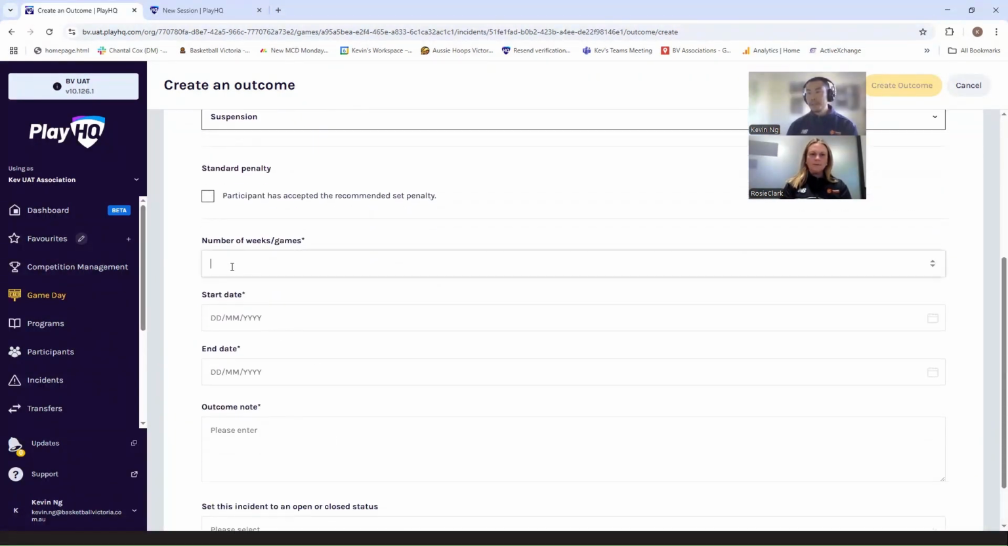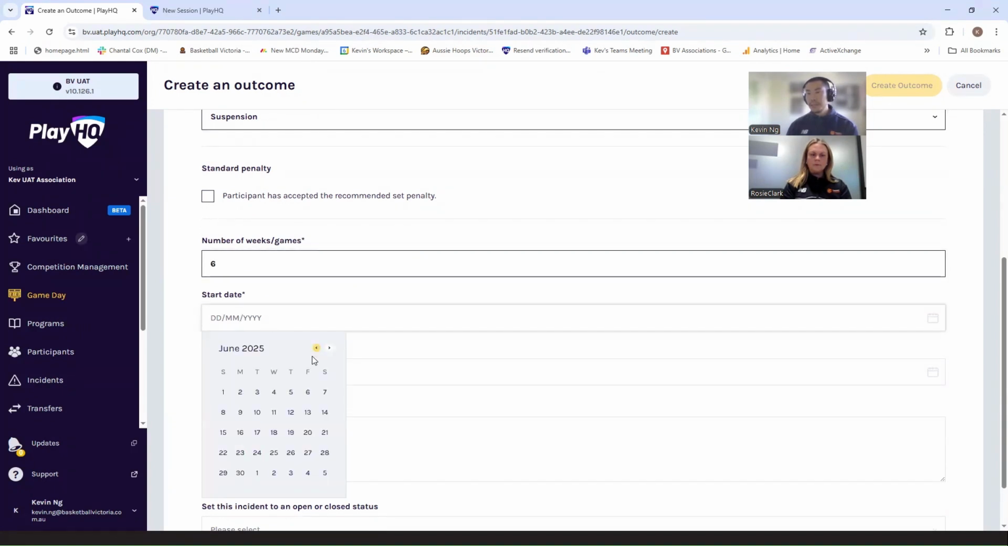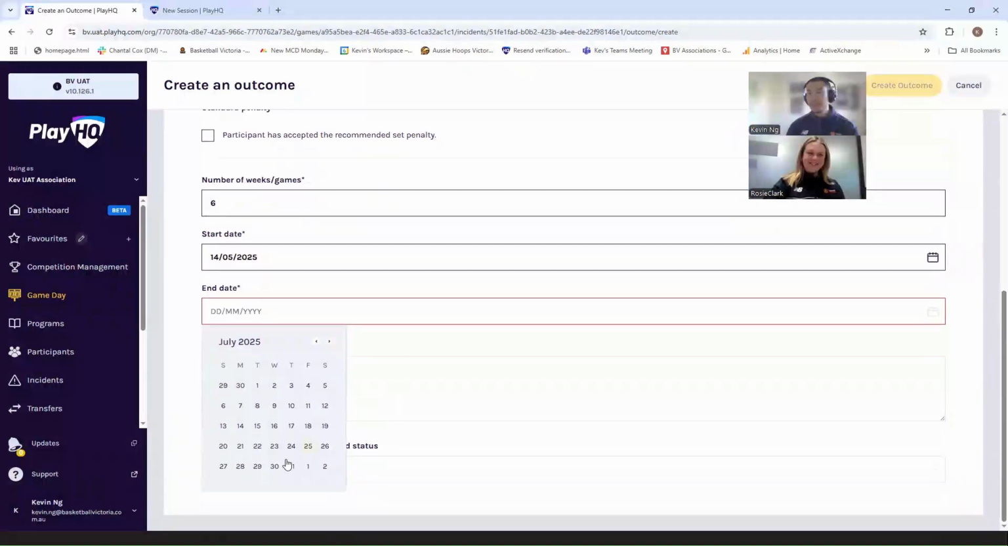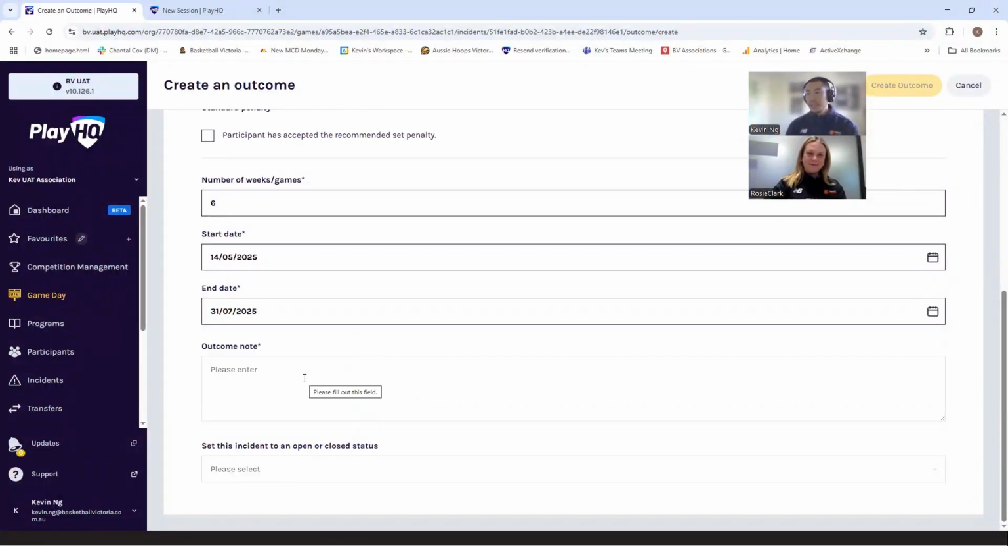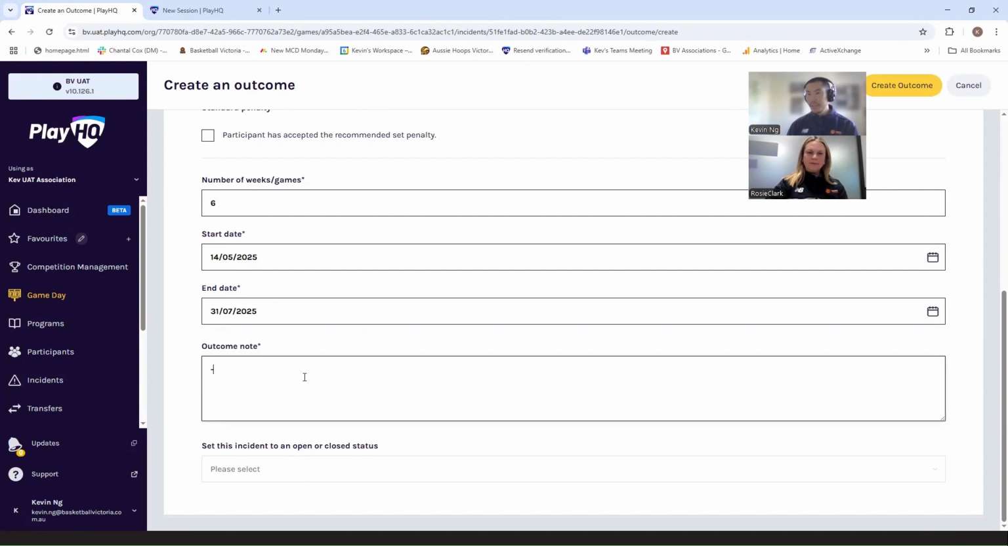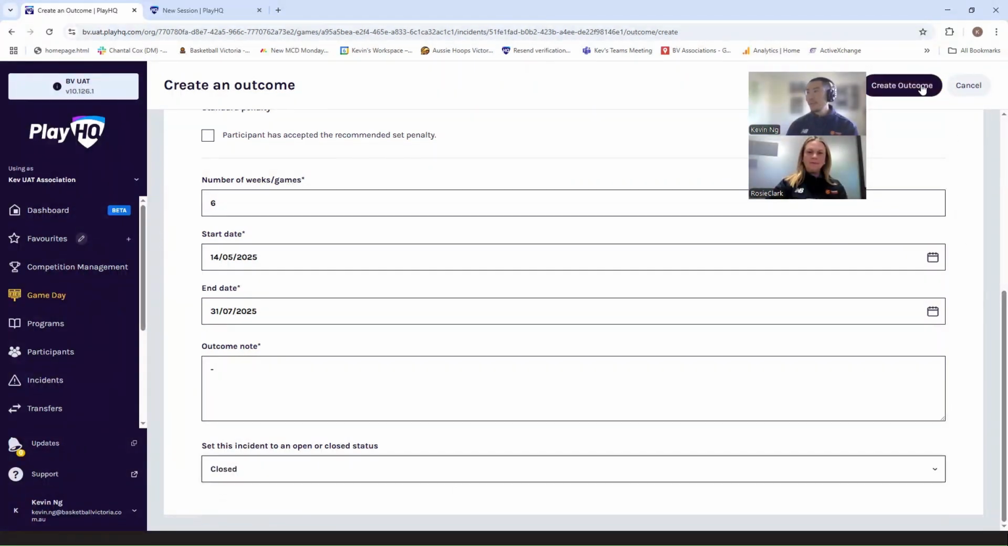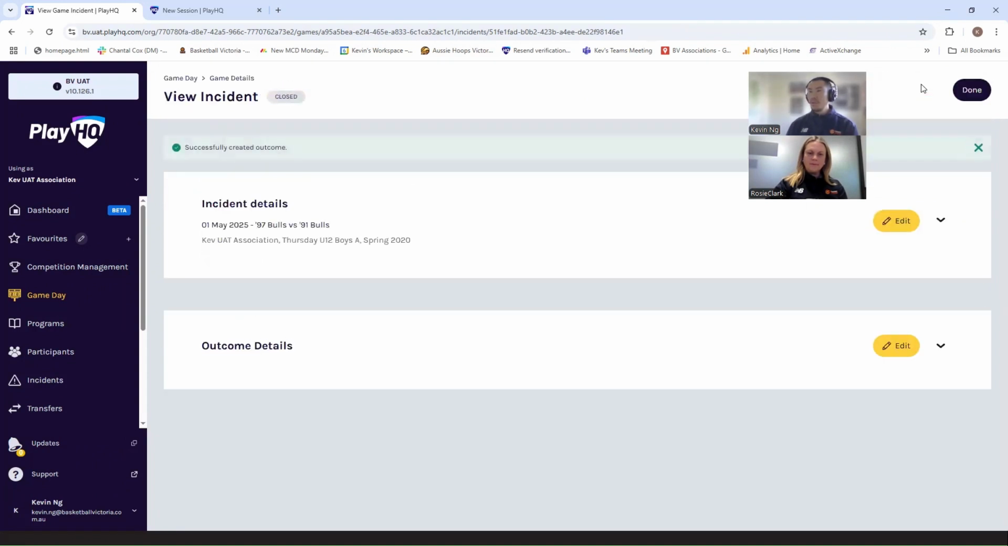And there were 6 games. Now the start date was the date of the tribunal. I can't remember exactly when Rosie said it was, but let's say it was the 14th, and the end date was the 31st of July. And the outcome note, there's nothing to put in there, so just put a dash and close this off. And then we create the outcome. So that's all that needs to be done for an incident, a suspension when you're entering in for a player or a coach. Now, I'm just going to quickly show you how you could do a non-game incident as well.